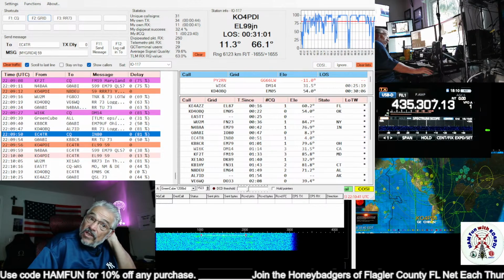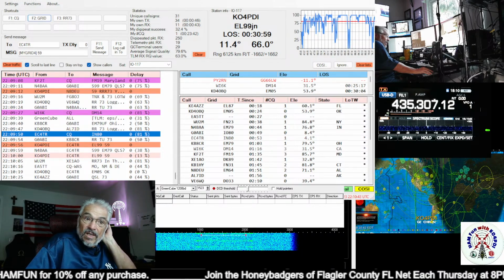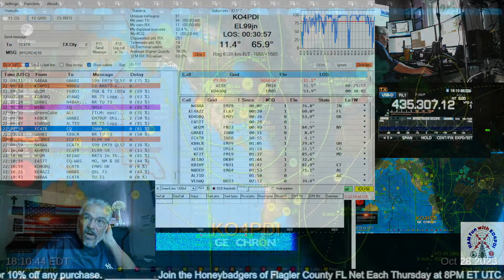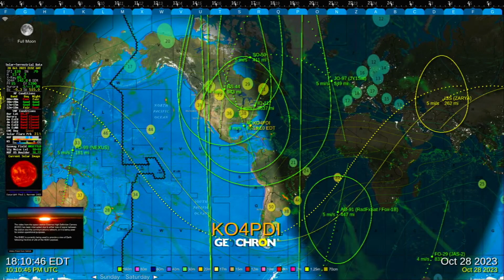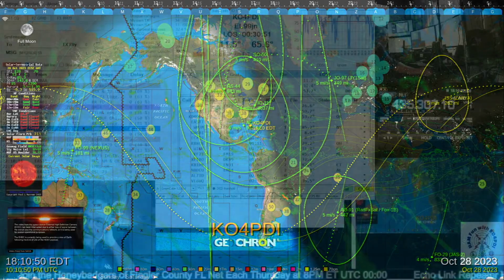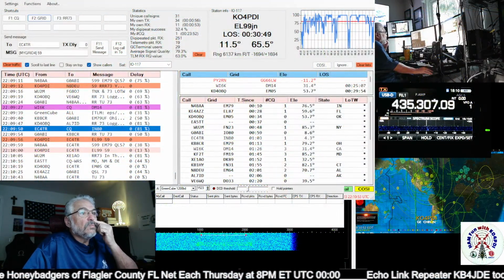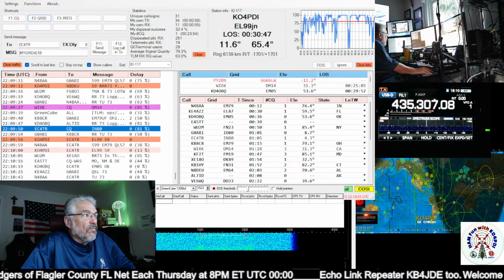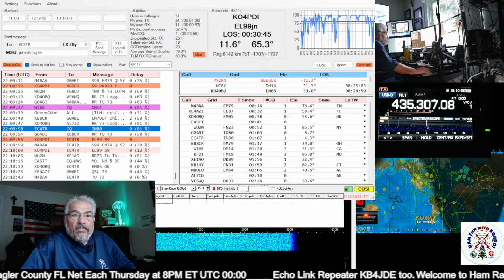Just to show you, look at this. I mean, it's impressive how the footprint of this satellite is just amazing. It's going from Brazil all the way up to Antarctica right now.